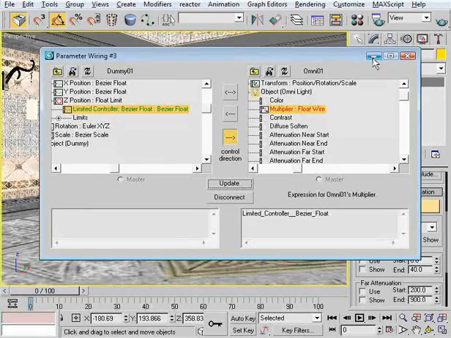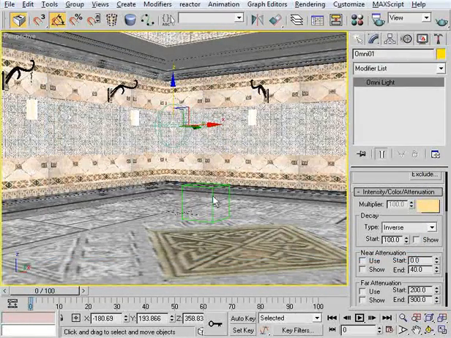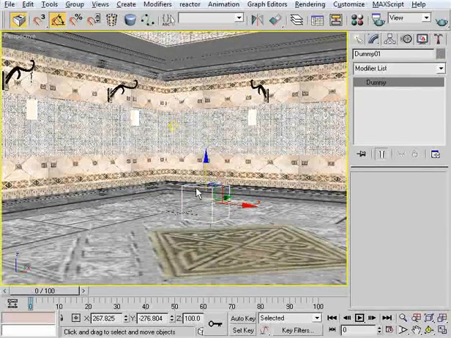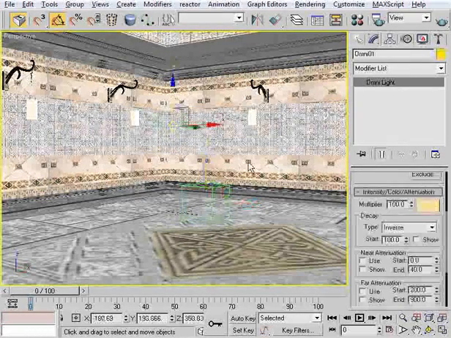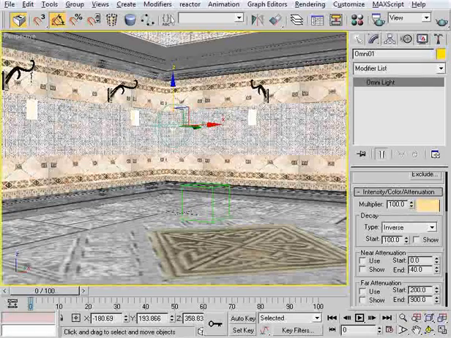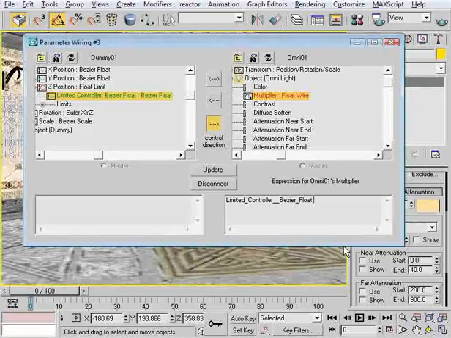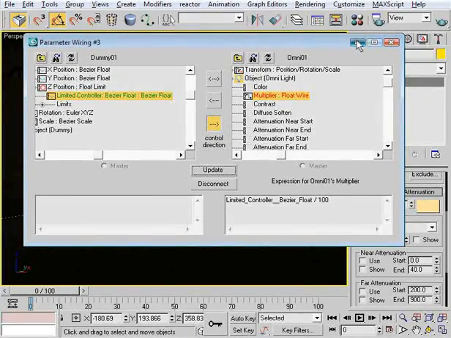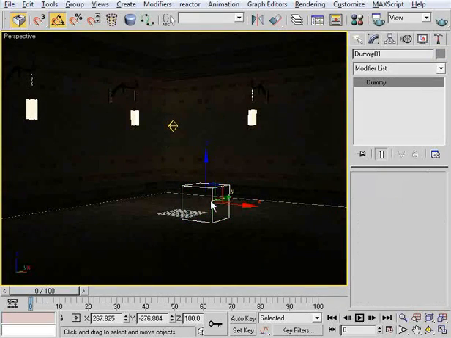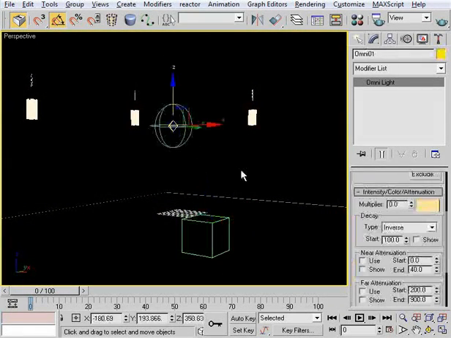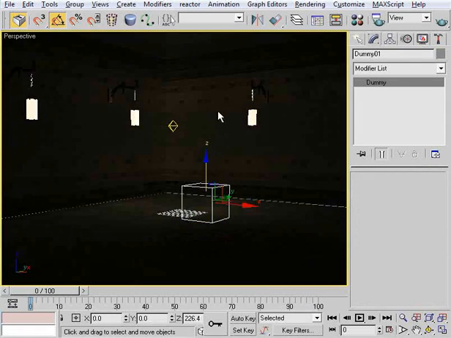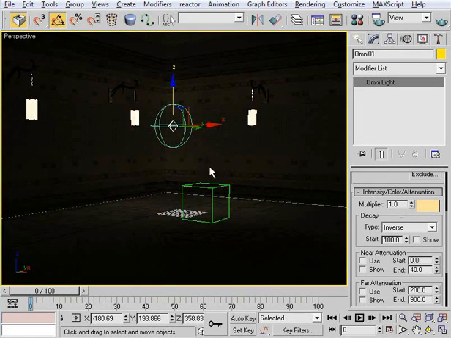As soon as I hit connect, I see there's a major change here. My helper, my dummy, is at 100, and the multiplier for my light is at 100. So instead, I'm going to tell it that it's driven by the limited controller, and I'll type / for divide by 100 and hit update. As we see now, the multiplier is 1, so it goes down to 0, and it goes up to 1.